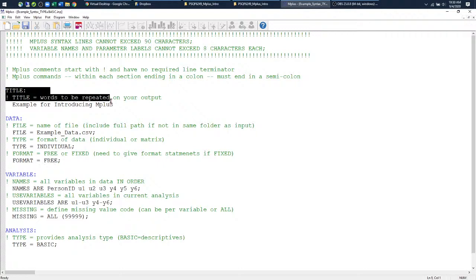So title, the first part here, this is optional. A title is simply a string of text that will repeat itself in your output file. You can have this if you wish. I tend to use these for documentation purposes, but you don't have to. You do need to have data.